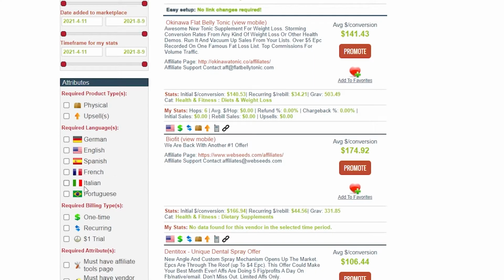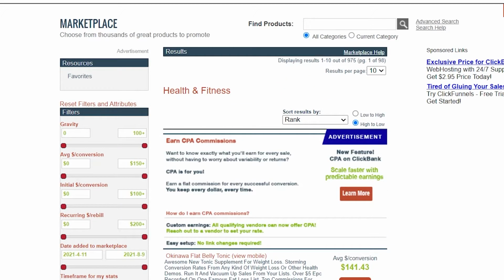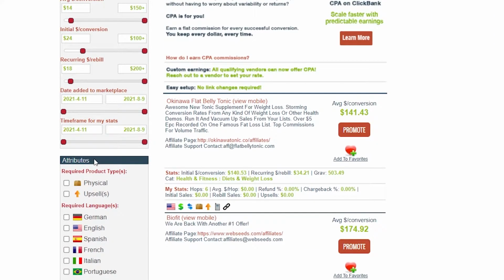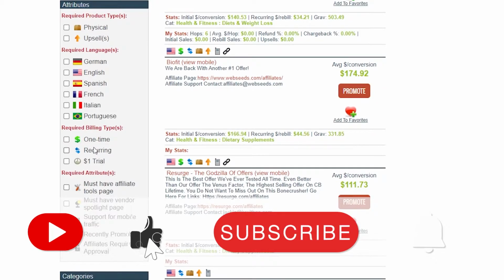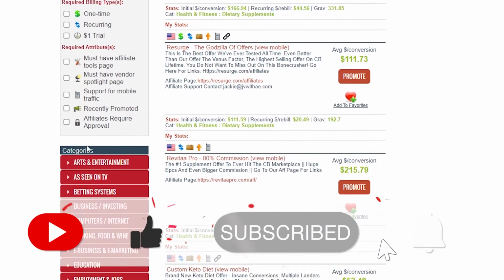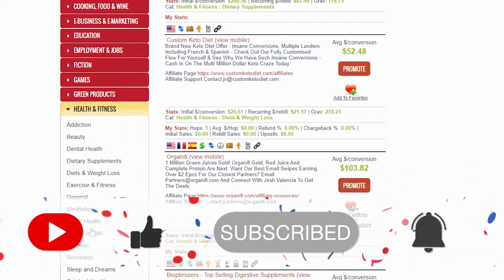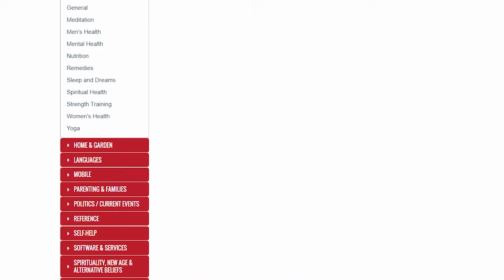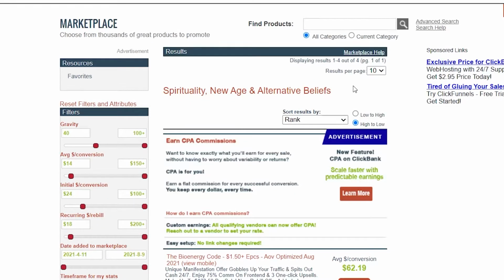Then from the left side, you can also specify exactly what type of offers you want. There are just so many options over here. You can even filter offers by your language, by your billing info, by your required attributes, and so many more options. Also you can always expand upon more products. Let's say you don't like the health and fitness niche, you can always go into a different niche like the spirituality, new age, and alternate belief niche, or any niche in general. The offers are always there and the potential is always there. So you can definitely go about these things however you want to and however you want to expand.